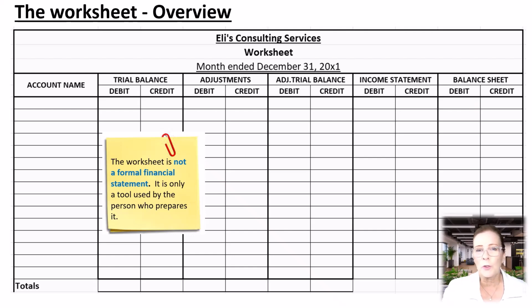Just a reminder, the worksheet is not a formal financial statement. It's a tool used by the accountant to prepare the financial statements. And because we're learning the manual process for accounting, you're preparing it. However, in a company with computer software, the system would generate it for you.